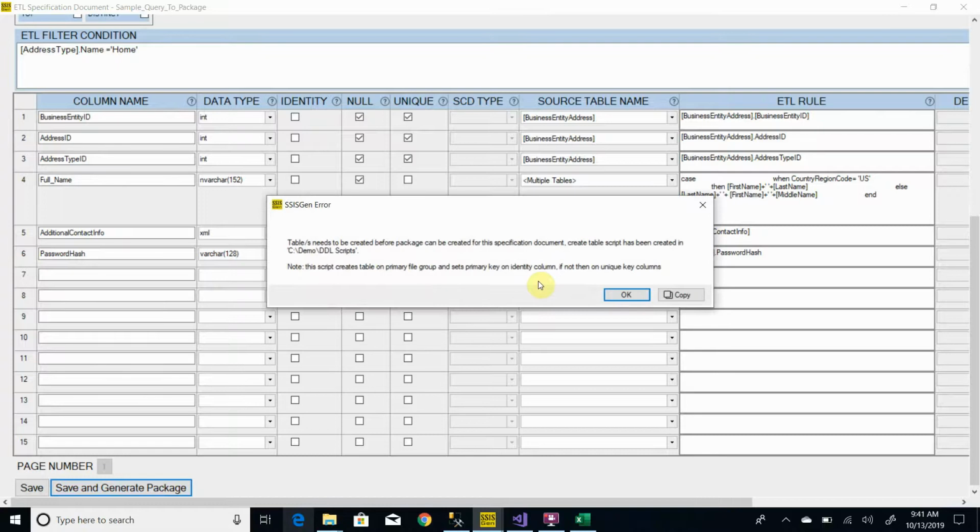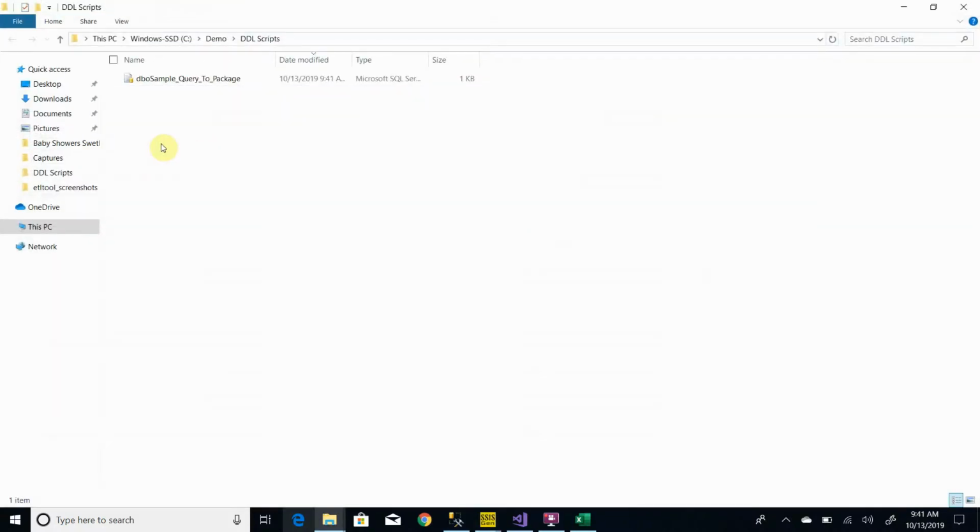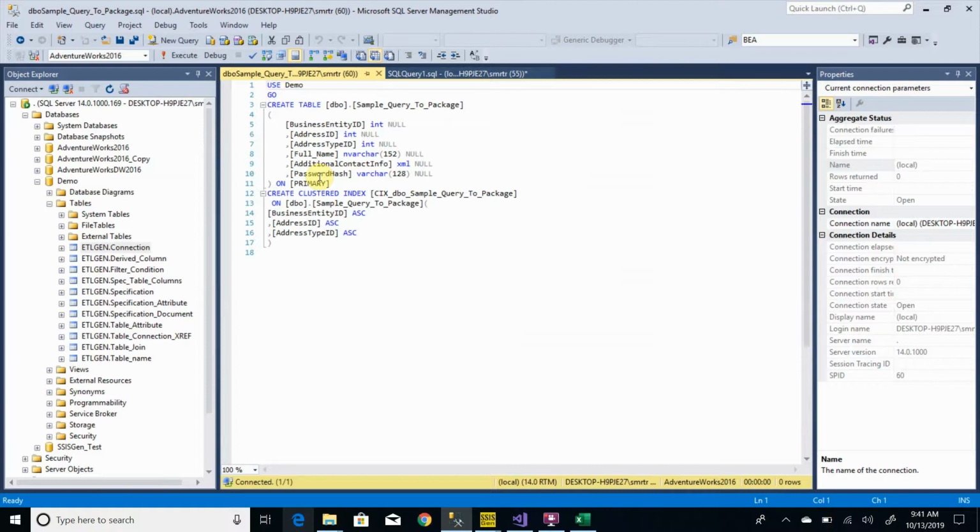Since this is a brand new table, it's saying that the table doesn't exist in the destination. We need to create the table. So SSIS automatically created a create table script for you. Just double click on that and it will open inside Management Studio. If you have access to create this table, go ahead and click execute. If you don't, please ask your DBA to create this table.